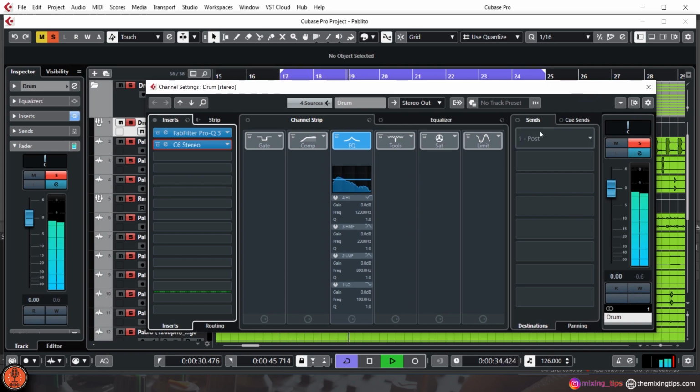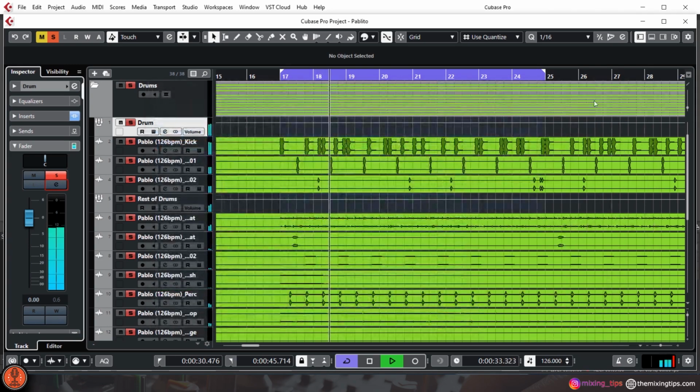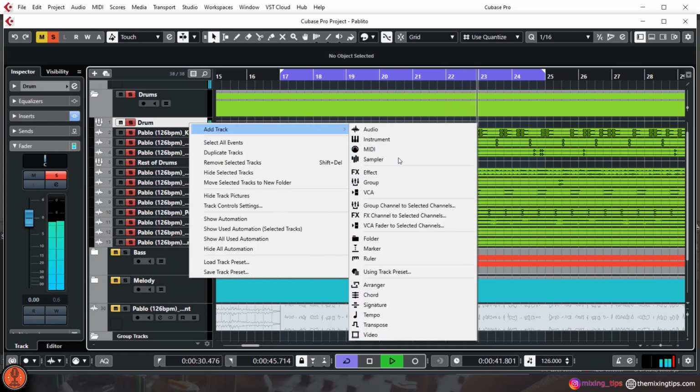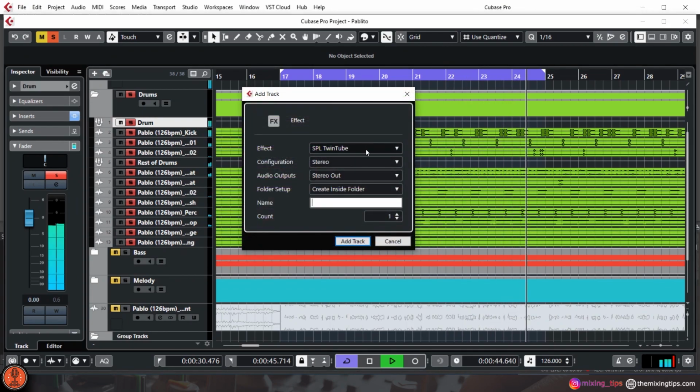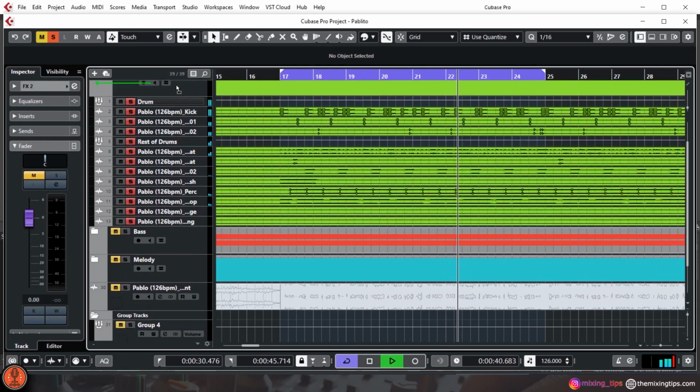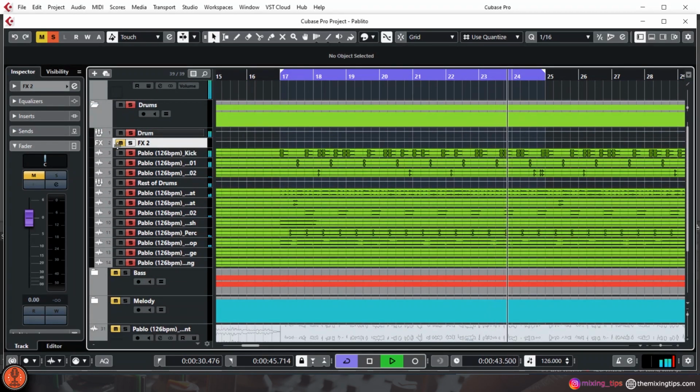Okay, so the next in line here, we usually apply additive equalizing, but in this case we will go for something else here. We will apply parallel processing to the whole drum group, and this is the way that we are going to do it. We will add an effect track. No effect. Stereo. Add track. Okay, we will add it just below the drum group.